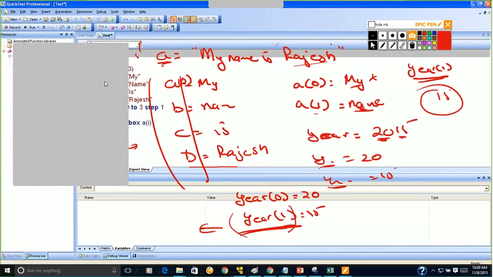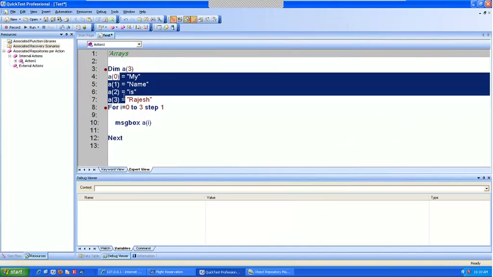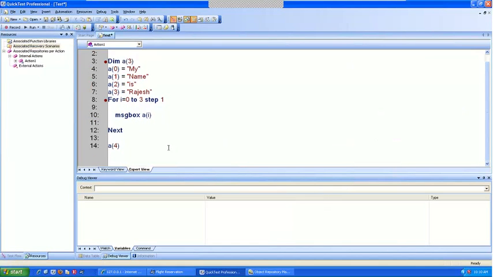Any other questions? Fine. Next, now what happens is that this number is fixed, right? So if I say A of I, A can take 4 values. Now I want to increment this variable. I want to say A of 4. Now, how do I add this? If I say A of 4 is equal to, say, QTP. Now, will this work?